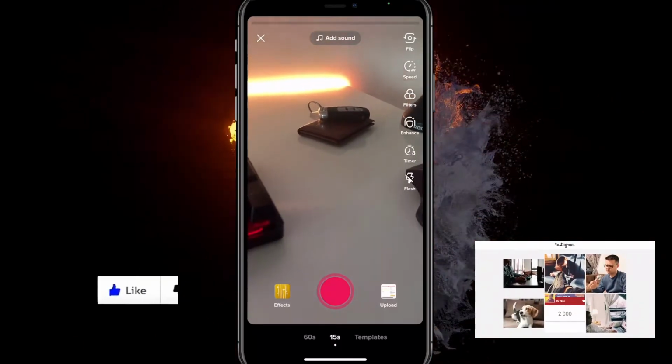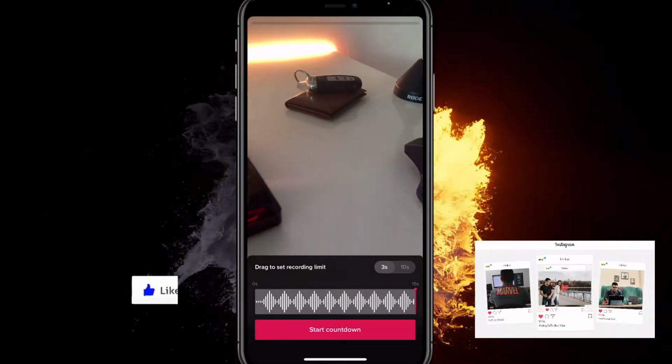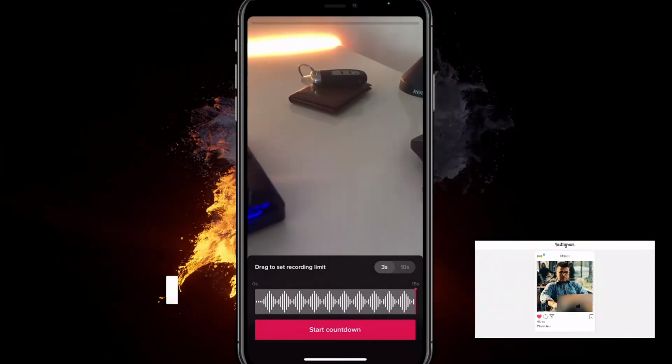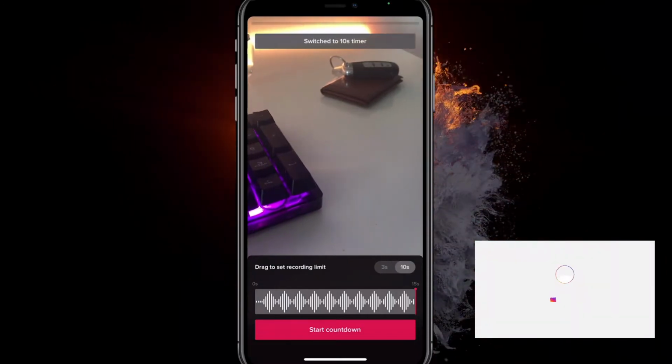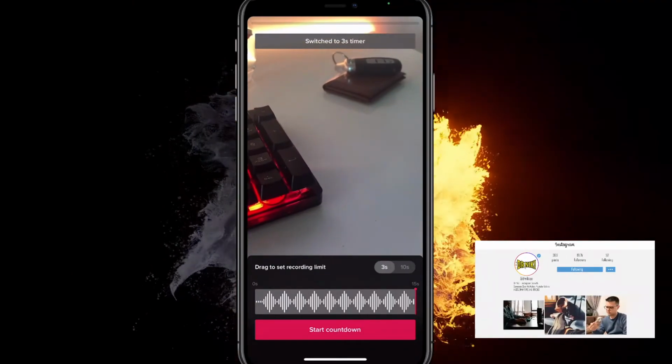So again, from the bottom right corner you have 2 bars, and then on the bottom you have 3 seconds and 10 seconds. What you want to do then is just select a 3-second or a 10-second one. Just click on start countdown, and that's all you have to do.